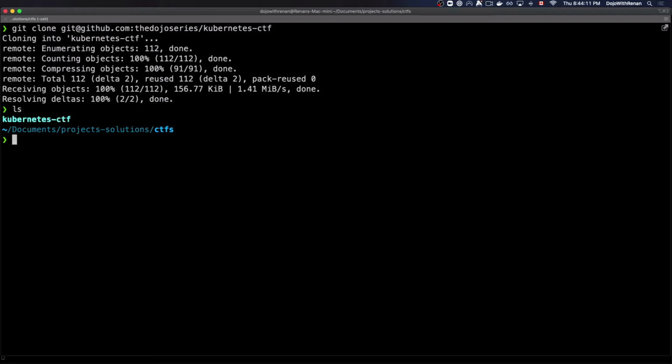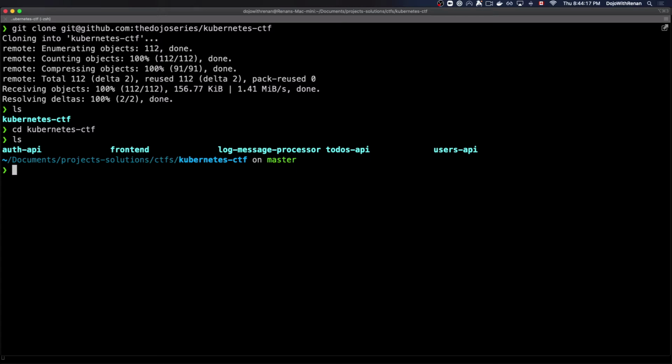Okay, now if I do ls, I should see the folder Kubernetes CTF. So let's go into it. And here we can see all of our 5 microservices. Now inside each one of these folders, we have a Dockerfile. And a Dockerfile is something that we're going to be providing to Docker that contains instructions to tell Docker how to build a Docker image.